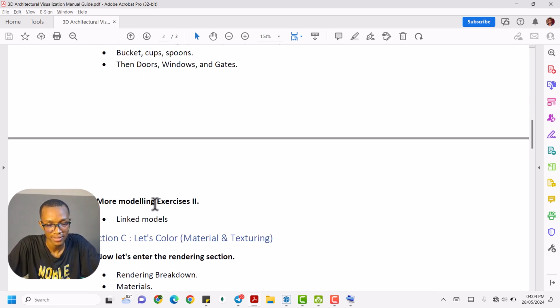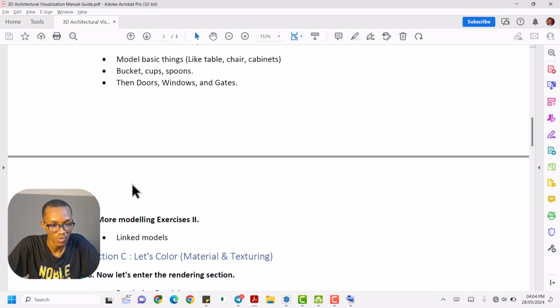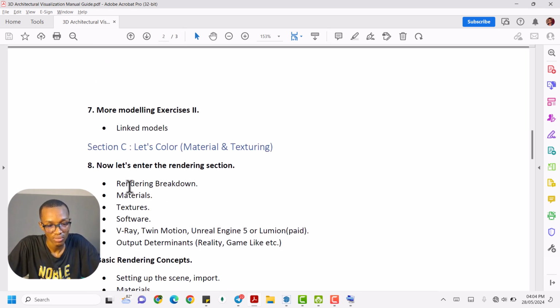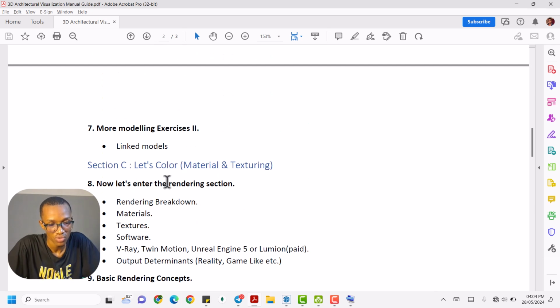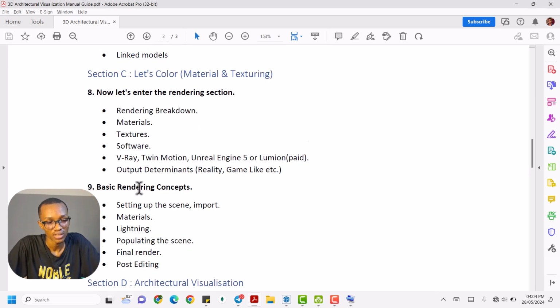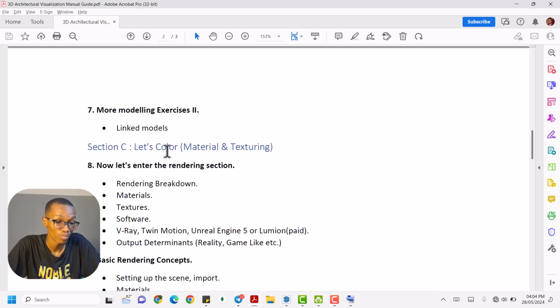Right, so when we're done modeling this, then we'll go ahead to start talking about textures, texturing, and materials. So under that, we're going to look at a couple of basic concepts. And when we look at those concepts, we will now go ahead to start modeling real things, a house, modeling things of that nature.